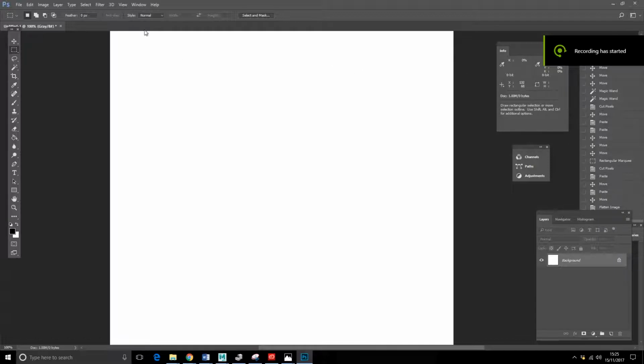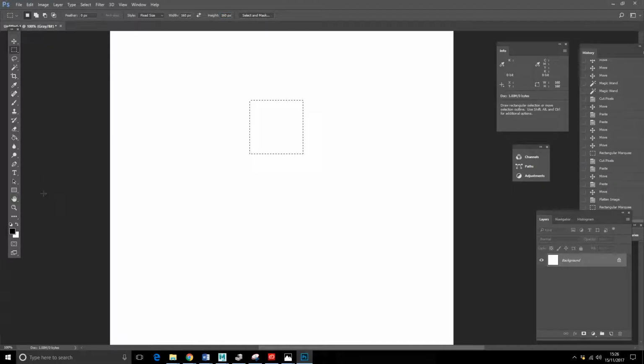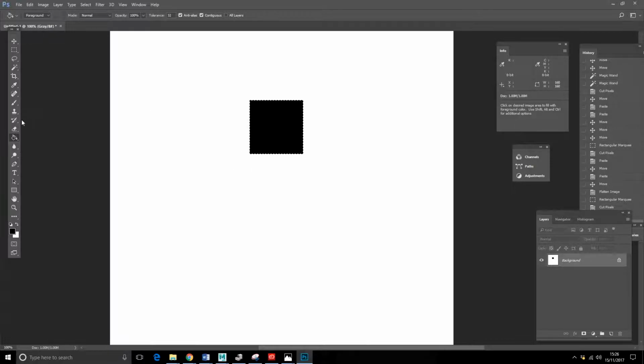Up to the marquee, style, fixed size. Let's try 160 by 160. There's plenty of ways of doing this. This is just a way that I thought may be quick and convenient, but I'm beginning to change my mind. Okay, so I'll just fill that in black using the fill tool.